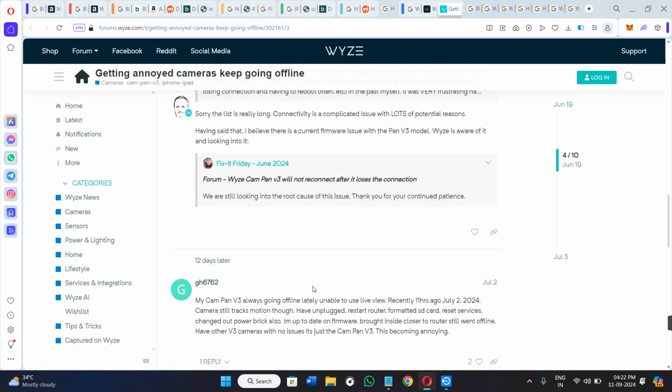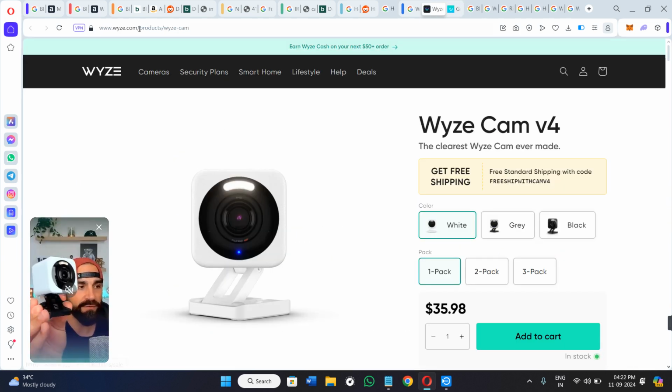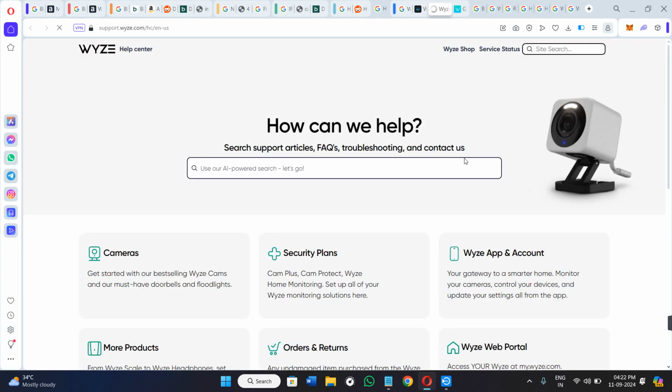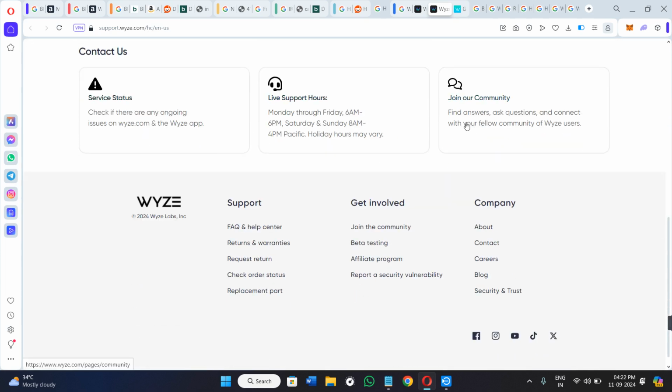So if you are not able to fix this issue, then what you can do is you can simply come to wyze.com and here click on the help section that would be in the top. After that, you just have to click on connect with us. So what this will do is it will redirect you on the Wyze's official help center. There you just have to scroll down and you can either ask the question in their community, or you can even get the live support.